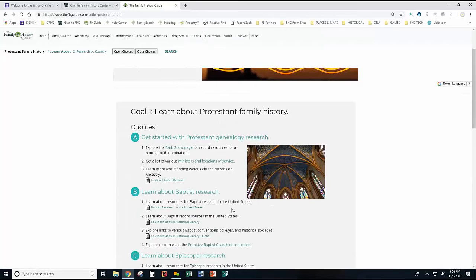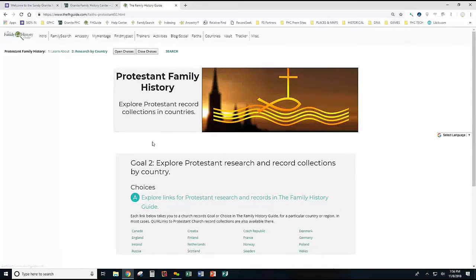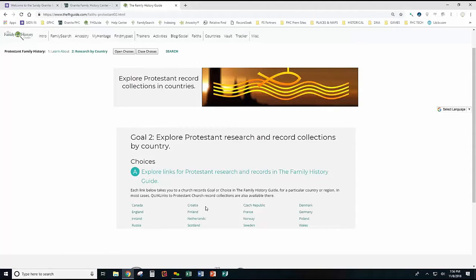Same type of thing with Protestant records. Learn about Protestant family history, or I may go to goal number 2, research by country, and here you'll find Baptist, Methodist, Presbyterian, whatever denomination records by country as well. So this can be useful if you're working with someone who is not a member of the Church of Jesus Christ of Latter-day Saints, and they want to say, well, do you have any Catholic, Protestant, other types of record research? And the answer is yes.